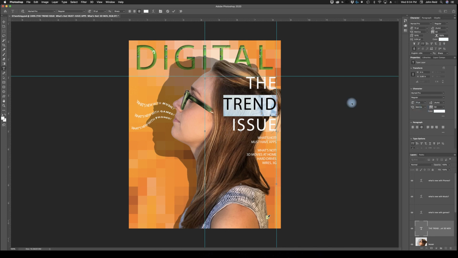You can change any selection of text as long as you highlight it. So we're going to leave everything the same up here. The only thing that we really want to change is we want to change it from regular to bold, so that we have a little bit different look here. So the trend issue, and change that style to bold.